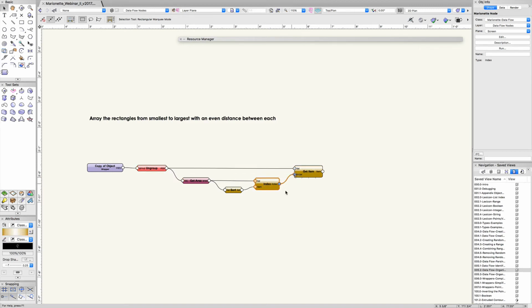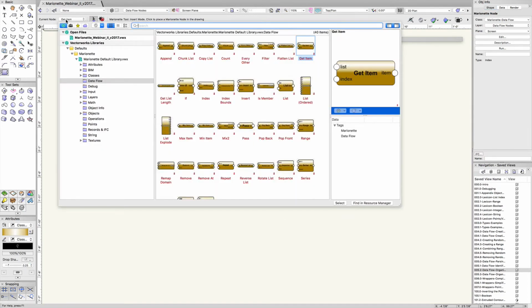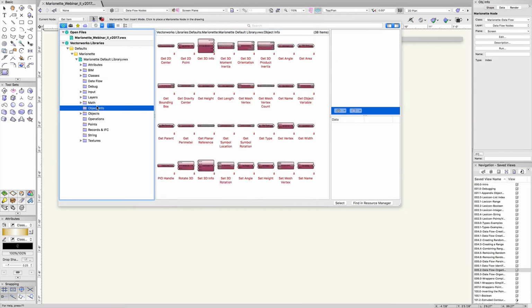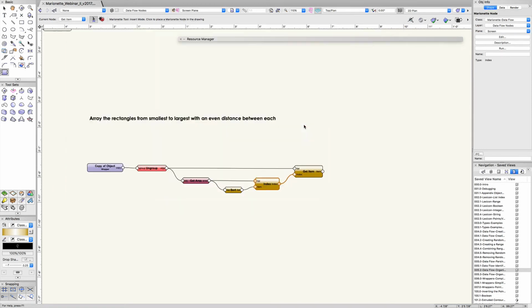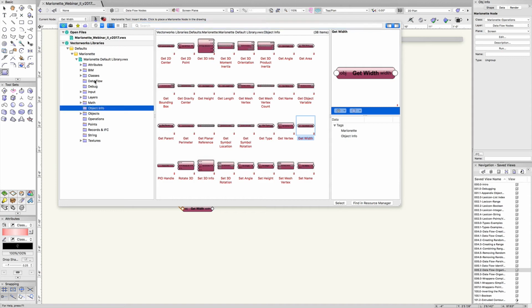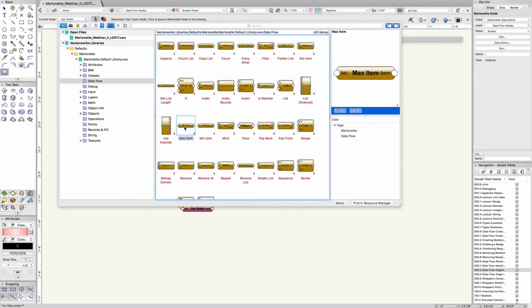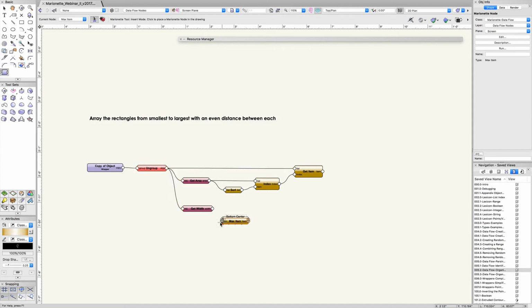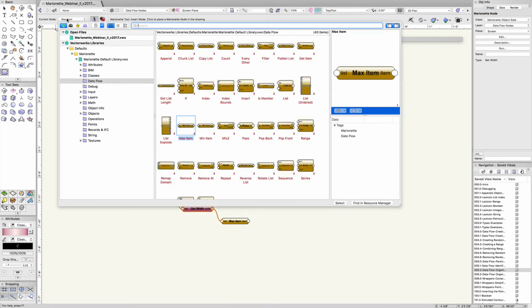Now we want a list of points to array our rectangles on. First, we get a getWidth node, which will give us the width of each rectangle. We want to make sure that our rectangles do not overlap, so we will use the width of the largest rectangle as the step in our range of points. So we will need a max item node again. We also need a point for every rectangle, so that means the count of our range will be the same as the count of rectangles. We can get this number with the getListLength node.